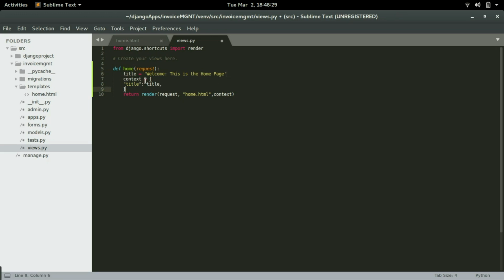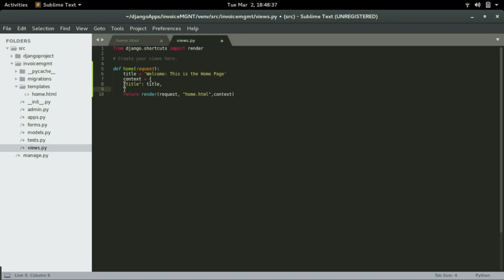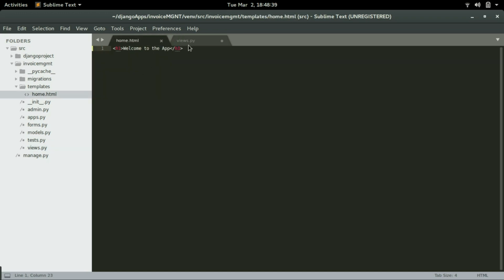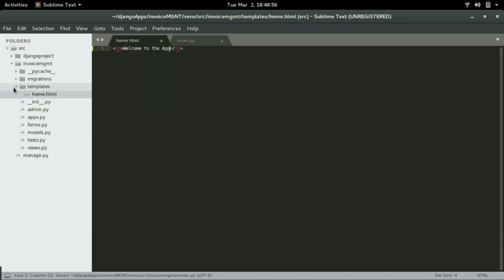In the context is where you define the variables that you can use within your home templates. But you're gonna understand that better when I start using it. The function is gonna return a request, the HTML document, and whatever you have in your context right here. For the context we have only title. Now this home.html is what we created in the templates folder.